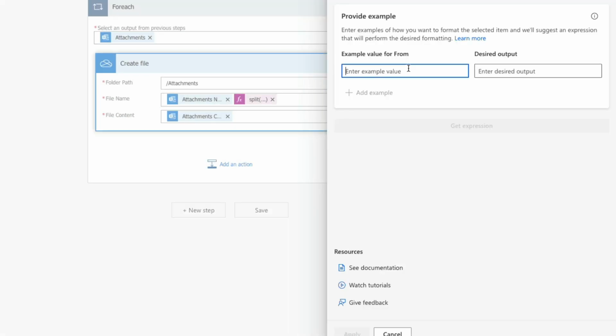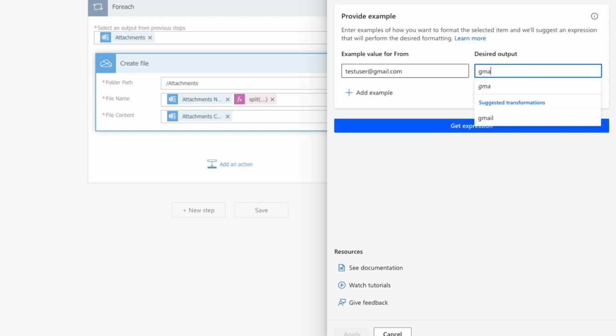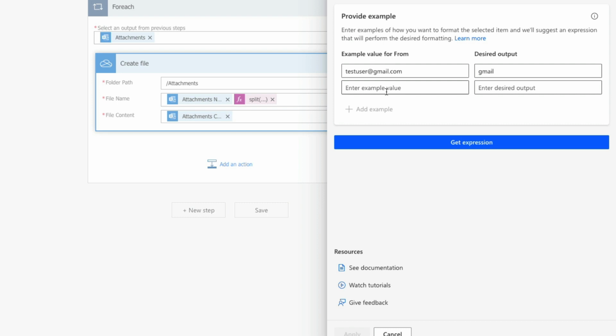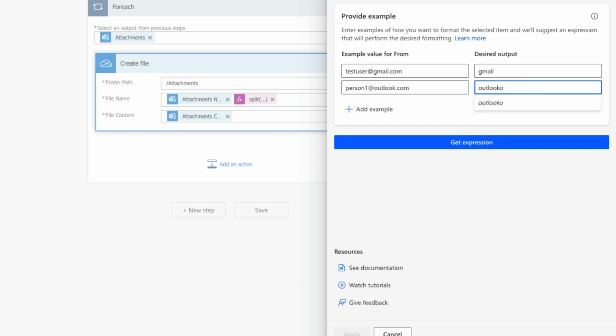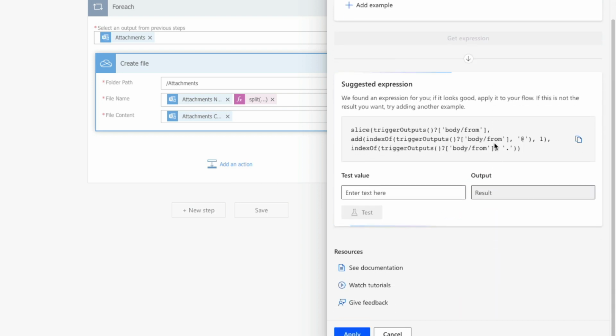So maybe I want to do something like extract the domain of an email address. So I can put in an example here, like testuser@gmail.com. And the desired output would just be Gmail. And another thing you'll notice here is you can add multiple examples too. So rather than just a Gmail example, I might do person1@outlook.com. And then we'll do the desired output as Outlook. And then we'll have that generate the expression for us.